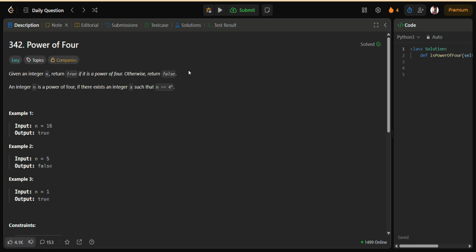Powers of 4 grow quickly, starting from 4 power 0 which equals 1, then 4 power 1 equals 4, 4 power 2 equals 16, 4 power 3 equals 64, and so on. Our job is to see if the given number fits perfectly into this sequence without skipping any value in between. Let's take an example.